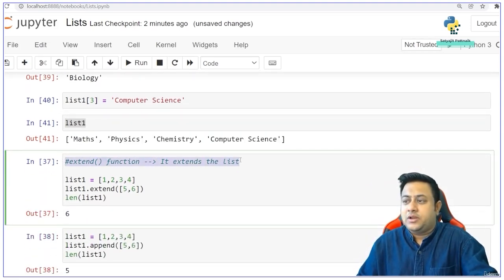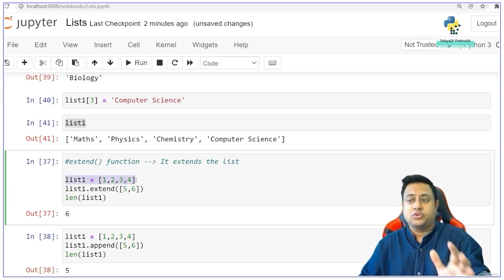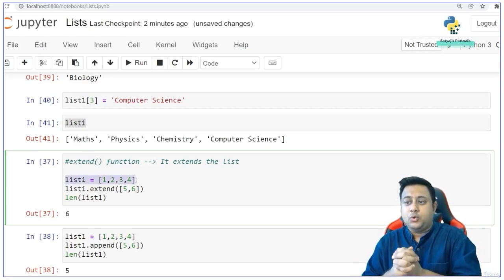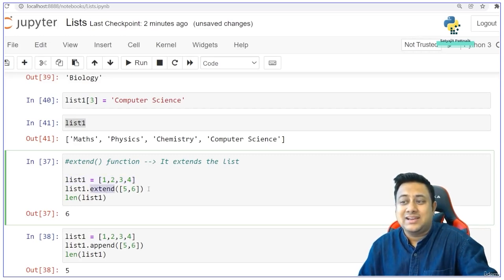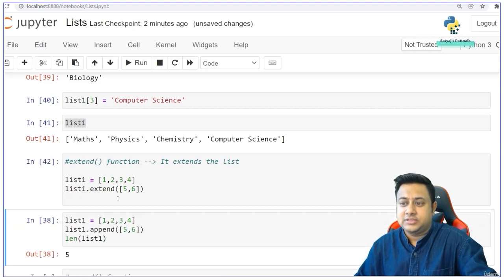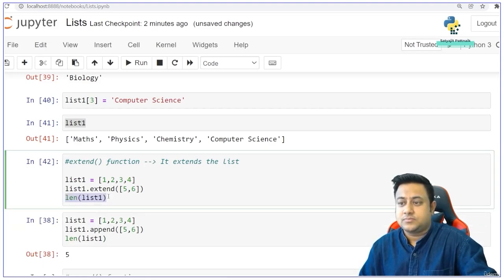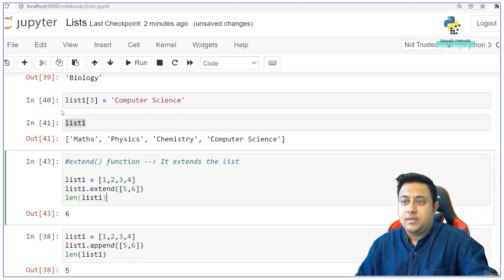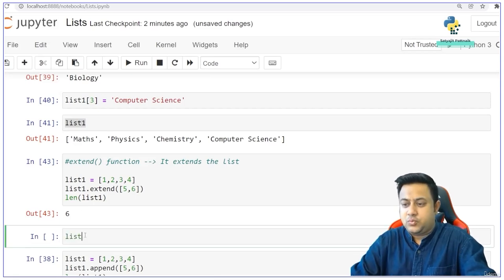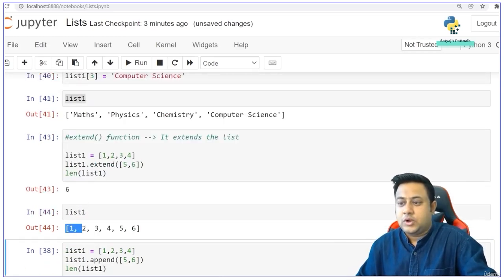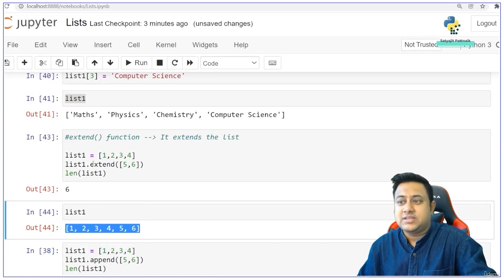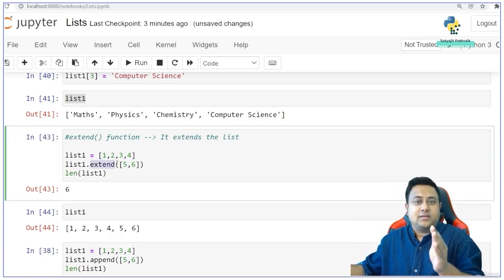Next thing we will learn is going to be extend. What is the extend function in lists? I have defined list1 equals 1, 2, 3, 4. I'm doing list1.extend(5, 6). Now what's happening here is my list1 becomes 1, 2, 3, 4, 5, 6. That means it is extending.